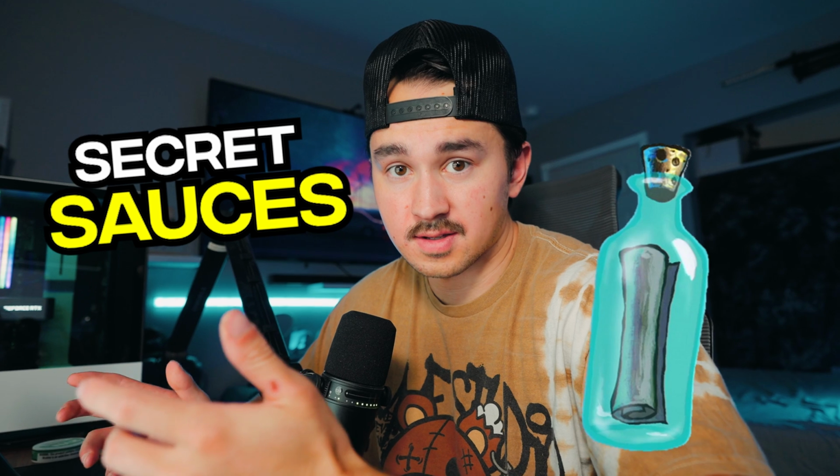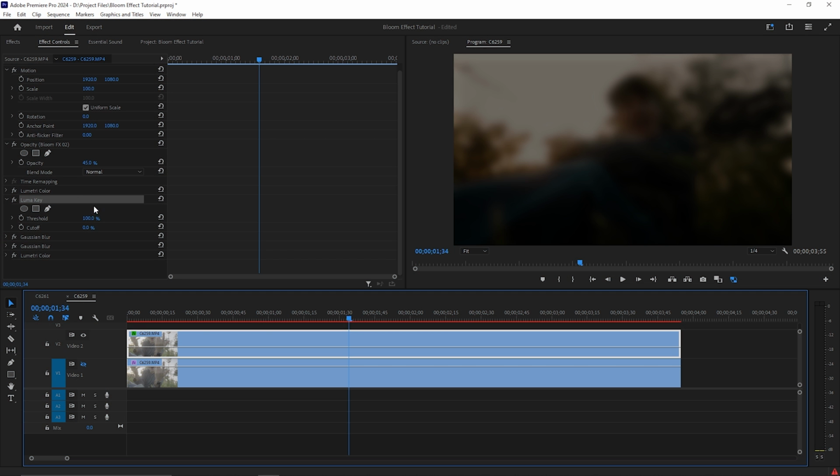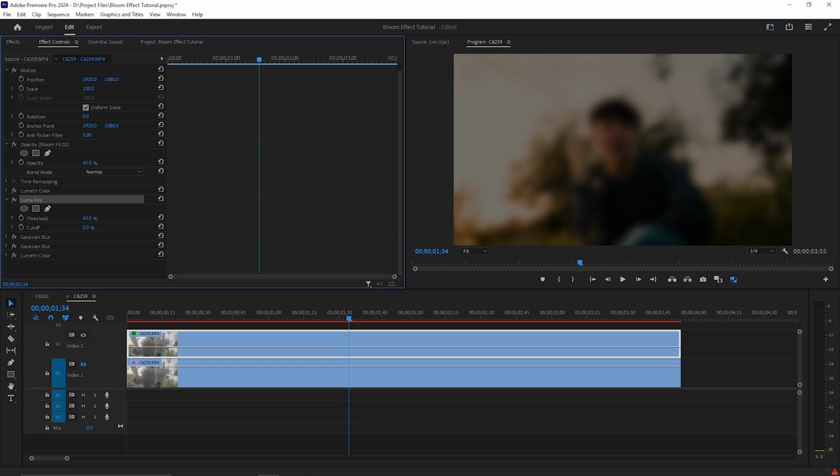Now, one of the secret sauces that you can add on top of all this is if you click on your second layer and then go over to Effect Controls and then go down to opacity, and we're gonna be changing this to 45. If you go up to the Luma key and you play around with the threshold and the cutoff, these two factors will determine how much of the bloom effect will appear in your video.